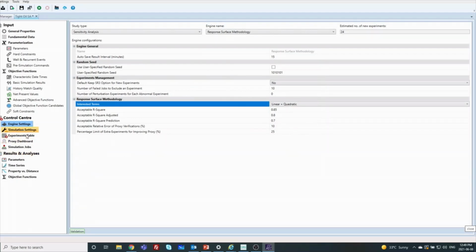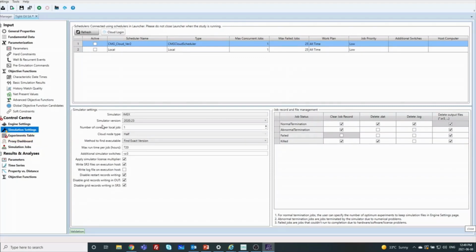Under simulation settings, we can choose between our local or our own cloud drive. I'm going to choose our local drive, which means your desktop. The maximum concurrent jobs is how many jobs you would like to be run at the same time.